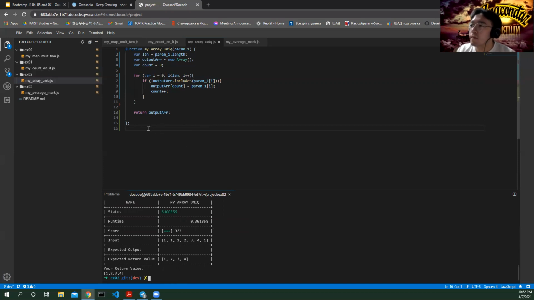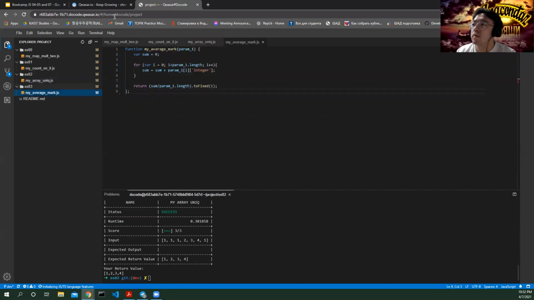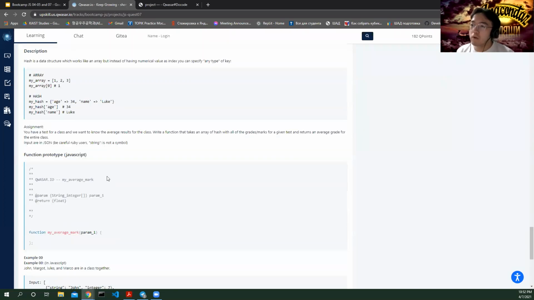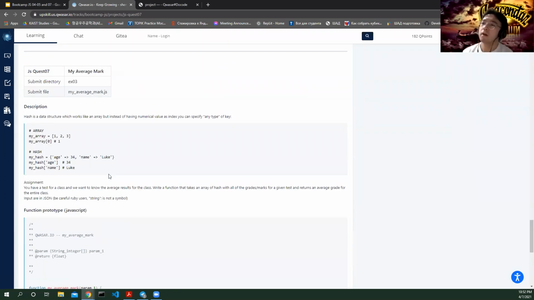Yeah, Gandalf accepted our solution, so it should be working fine. Yep. And let's move to the last exercise. Here we will work with hash. You can read the description here.